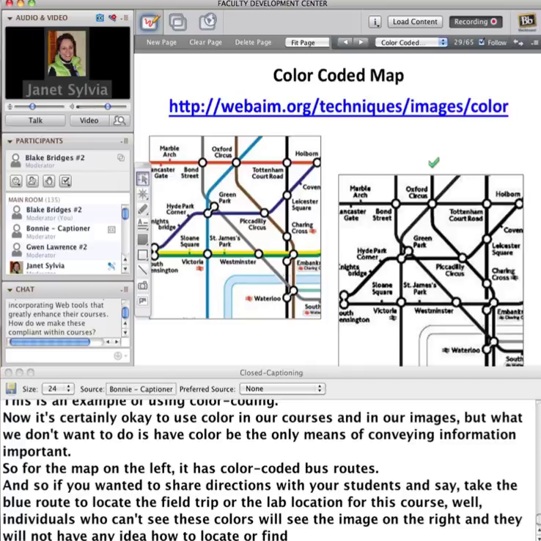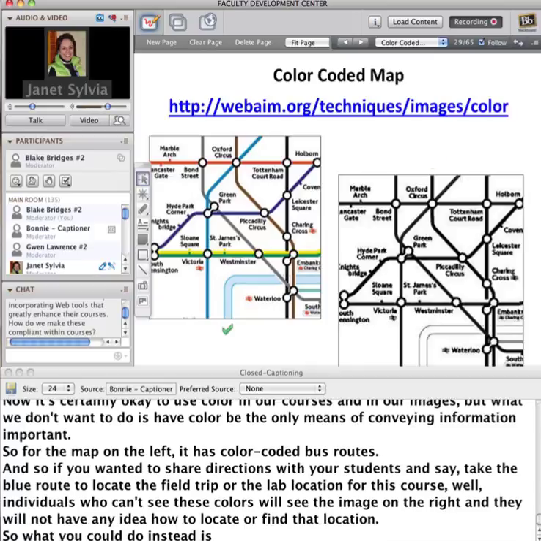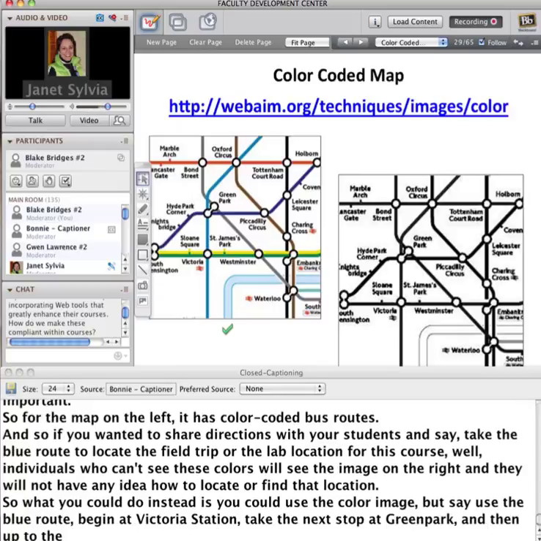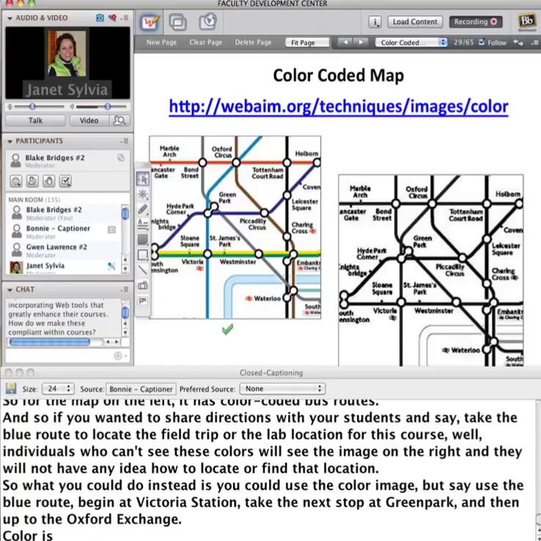So what you could do instead is you could use the color image, but say use the blue route, begin at Victoria Station, take the next stop at Green Park, and then up to the Oxford Exchange. And so color is okay, just don't let it be the only means of conveying important information to your students.